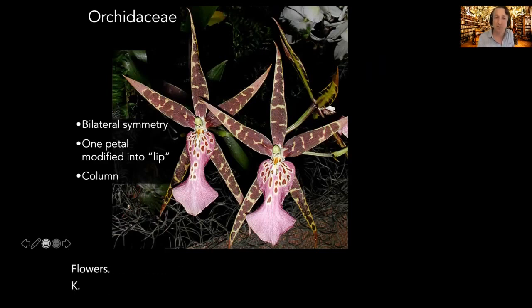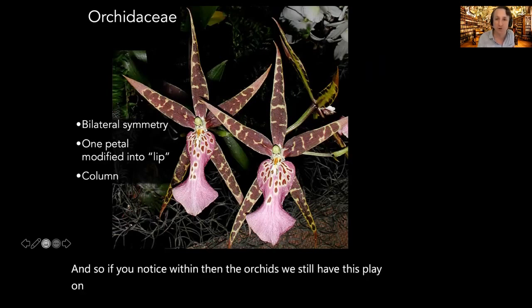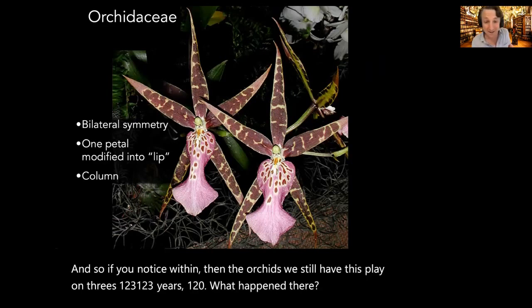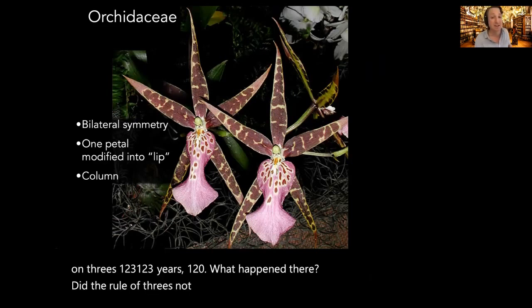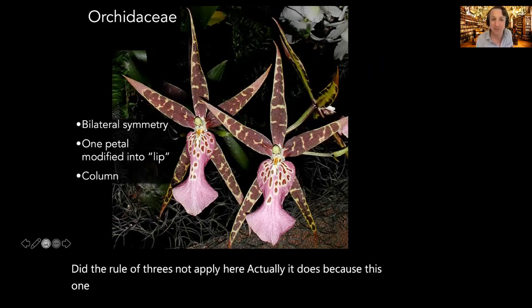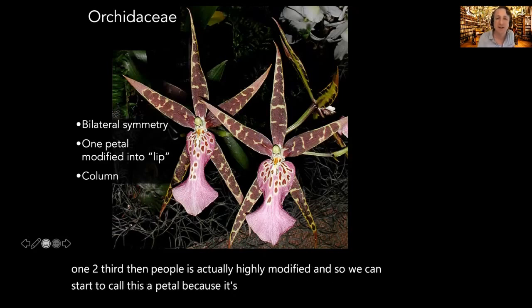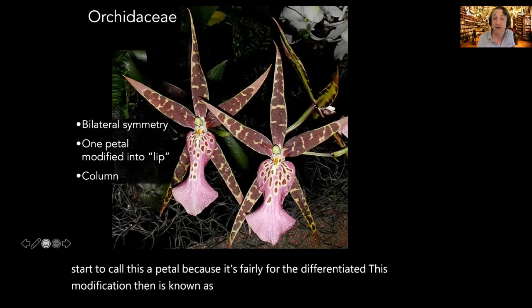And so if you notice, within the orchids, we still have this play on threes. 1, 2, 3, 1, 2, 3. Here's 1, 2, uh-oh, what happened there? Did the rule of threes not apply here? Well, actually it does, because this third tepal is actually highly modified. And so we can start to call this a petal because it's further differentiated. This modification is known as the lip of the floral structure within an orchid.